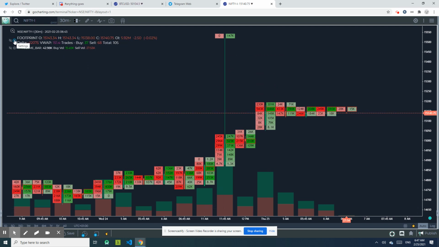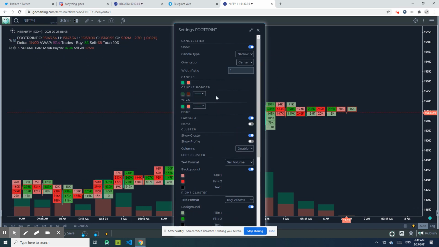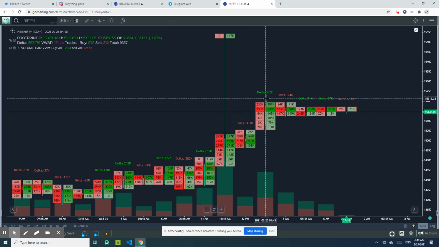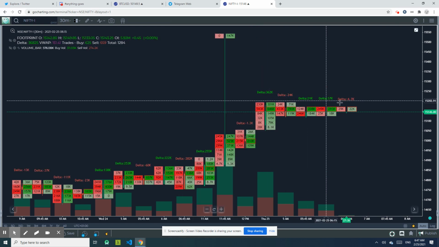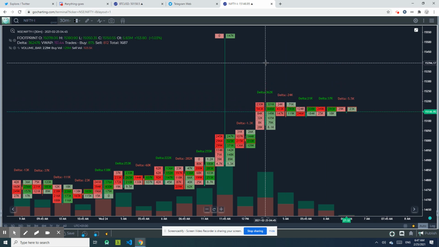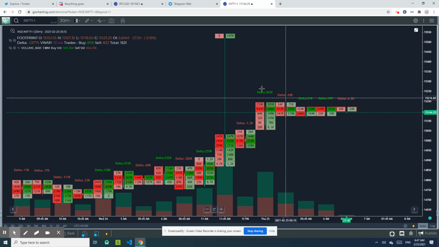Now I want delta, so what I'm going to do is, if you want to see delta on a candle level, that means for the full candle, you go to the settings of this chart and there I will choose delta marker. Okay, so I will choose delta marker, and you will see on the top of every candle the delta is written. In red means negative delta, in green means positive delta. Okay, that's the candle level delta.